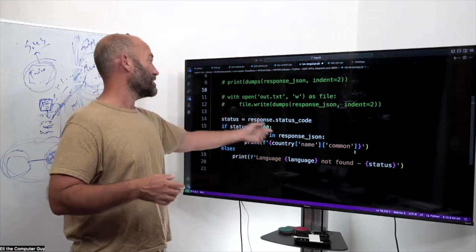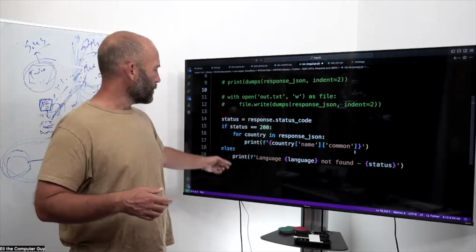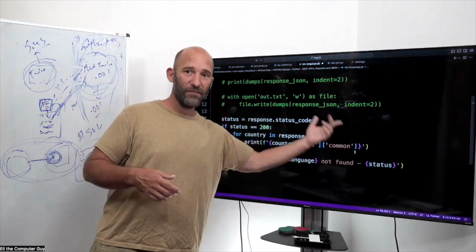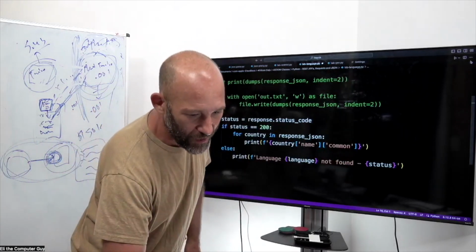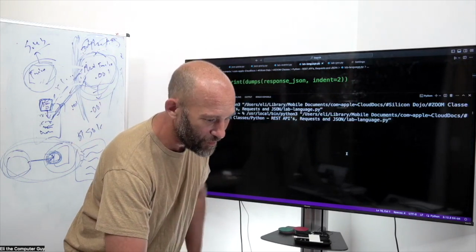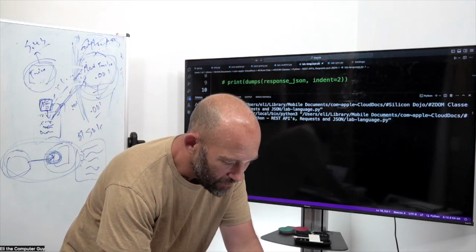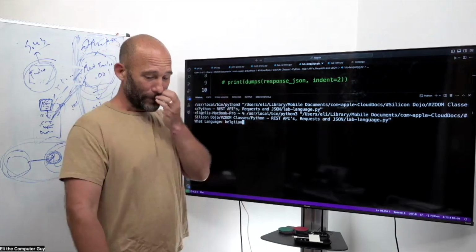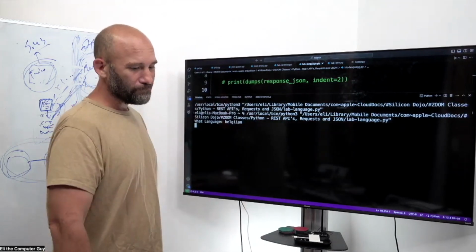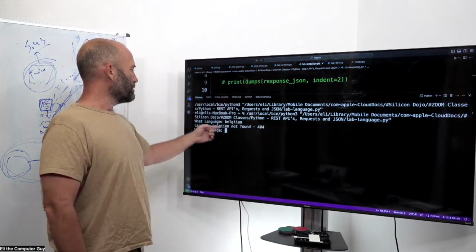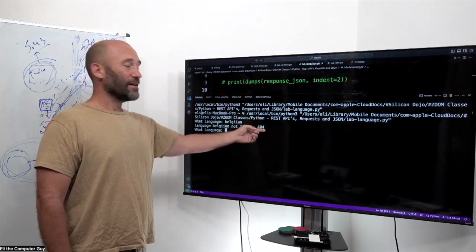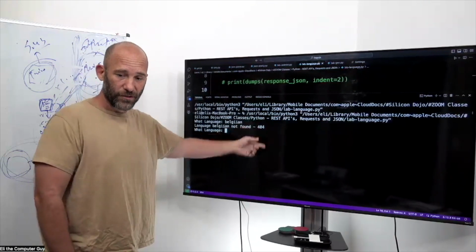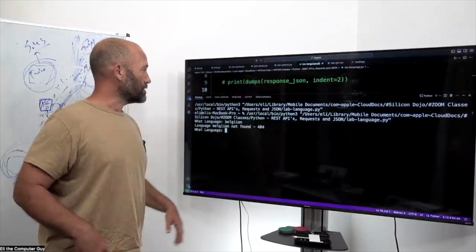So if the status is anything other than 200, print language, whatever language you put in, not found, and whatever the status code is. Right? So I showed you English or whatever before. Belgian, right? That's how you spell Belgian. Anyways, if I do that, I hit enter. Language Belgian not found, and I see what the status code is: 404. And again, I just put that there for troubleshooting to make sure I'm not losing my mind.